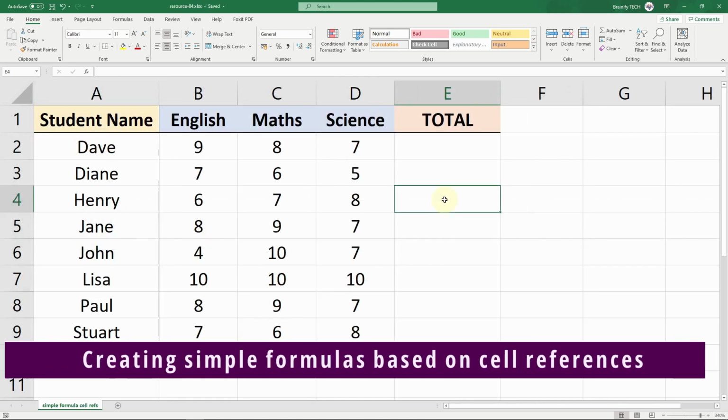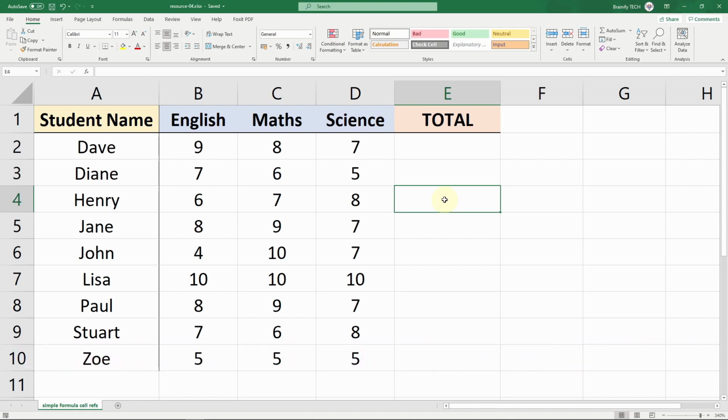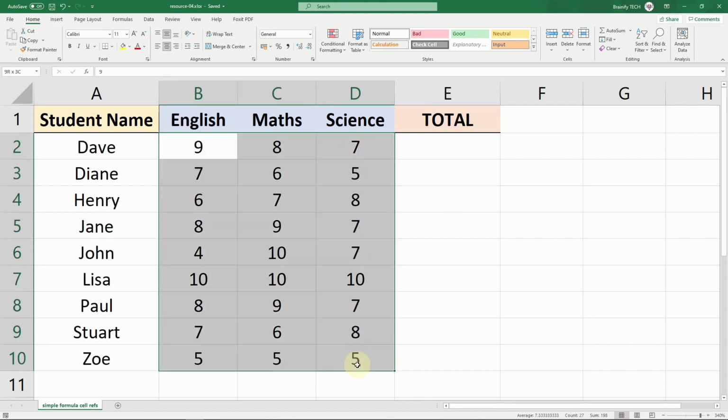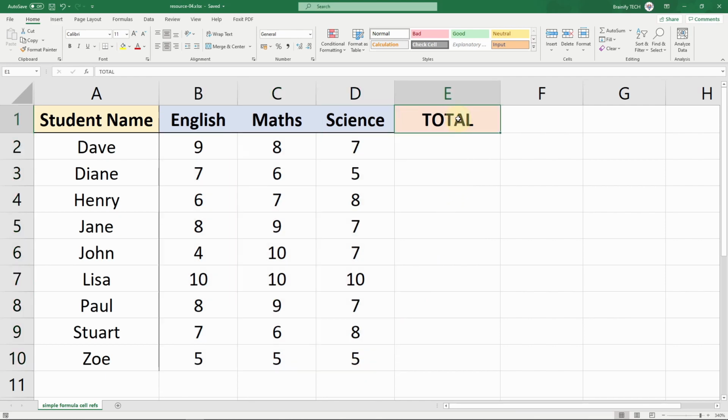Now let's take a look at creating simple formulas based on cell references. Instead of inputting your own numbers into the formula, such as the 1 and 2 in the formula equals 1 plus 2 that we just saw, we're now going to use the raw numbers that already exist on a worksheet to calculate some totals. We have a simple set of data showing the marks for students. Columns B, C and D contain some different subject marks out of 10. In column E, we need to add in the totals for each student by adding together all three of their subject marks.